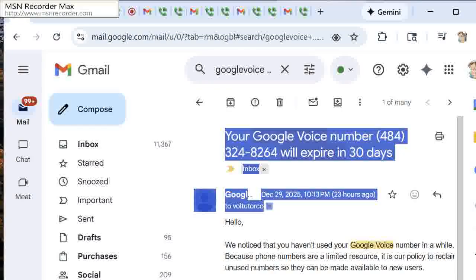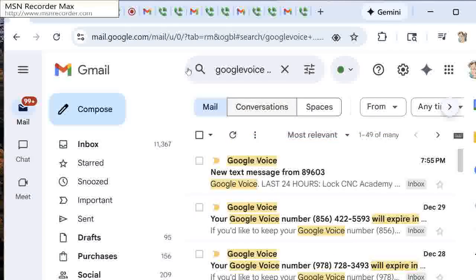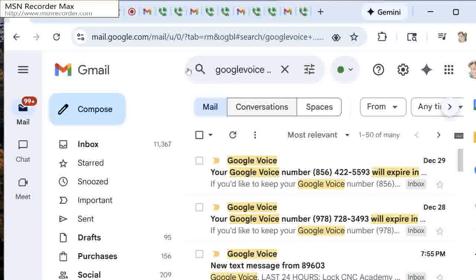So I go back to my Gmail account to delete the message that said your Google Voice number, area code 800, 484, 324, 8264 will expire in 30 days, and I'm going to delete it since I complied with Google Voice and I made an outbound call to 800 ChatGPT. I select the delete icon, click it, and I deleted that message.